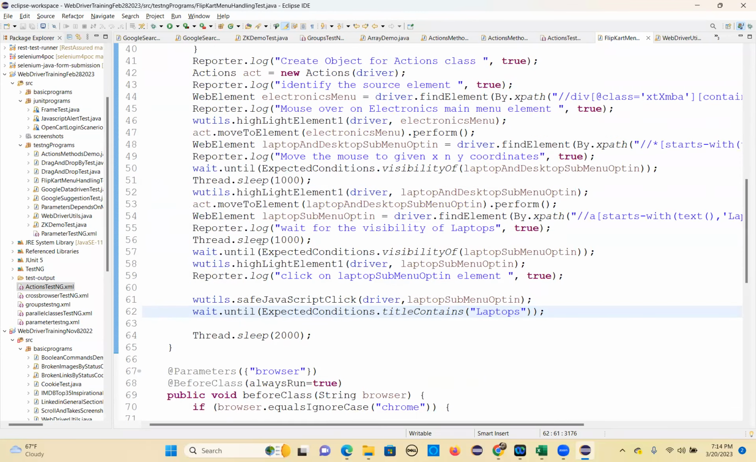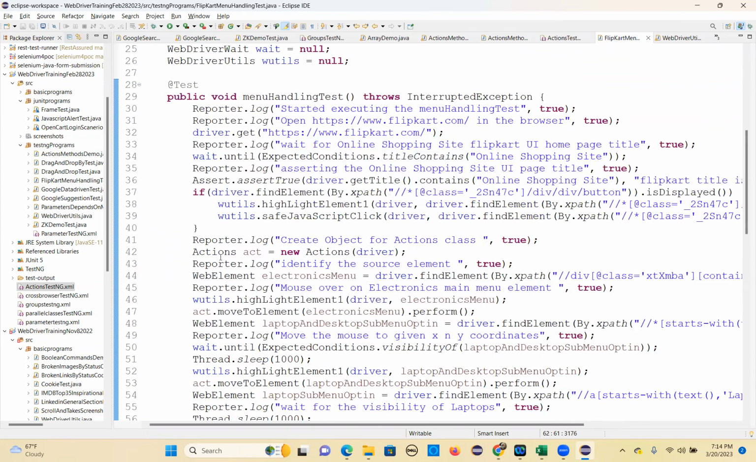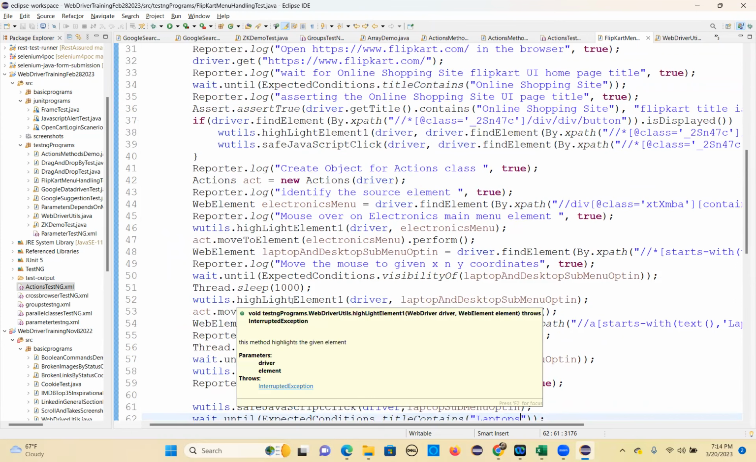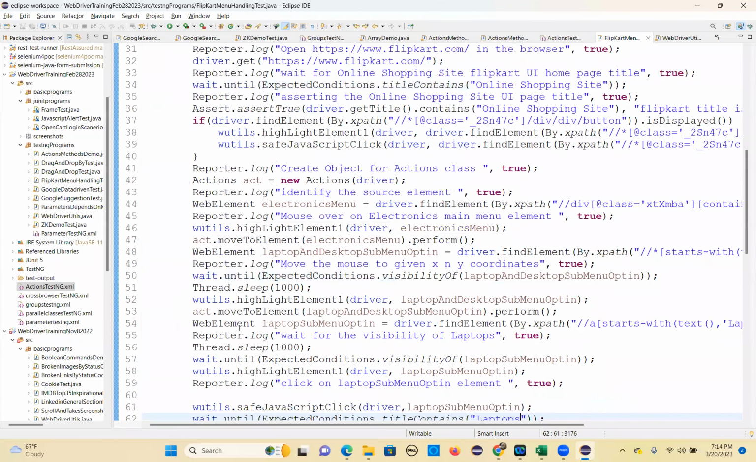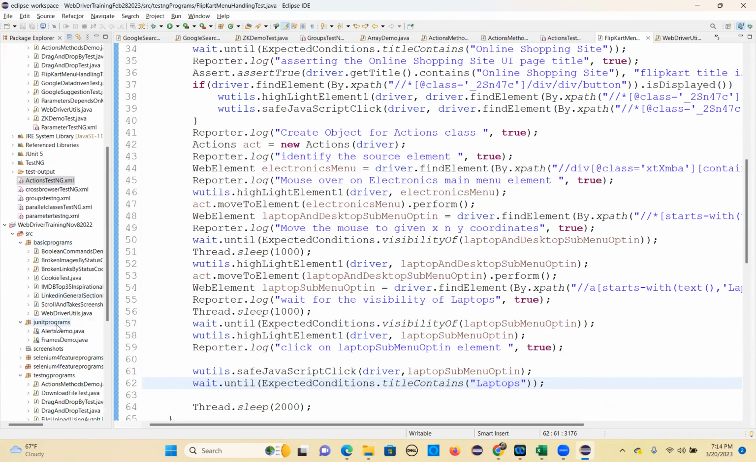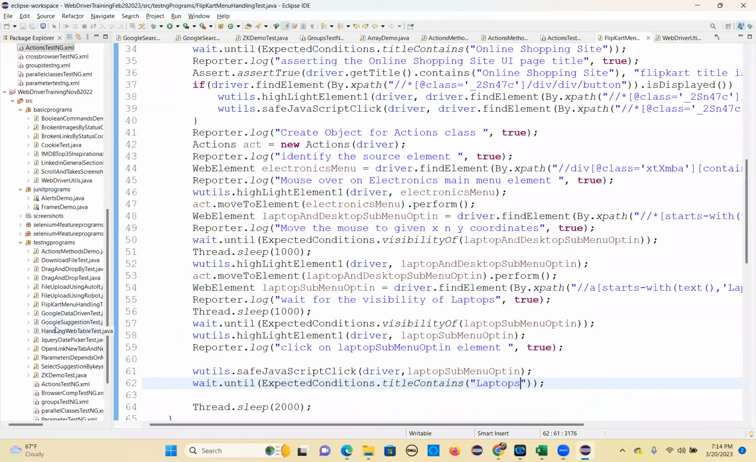Are we good? So I covered the highlighting, the JavaScript click, those many things we covered here, and also handling the menus. And any questions before moving on to the next program?